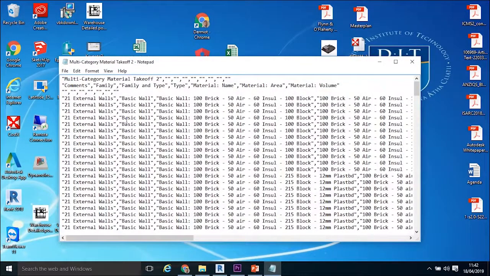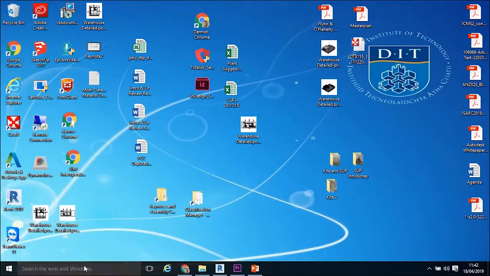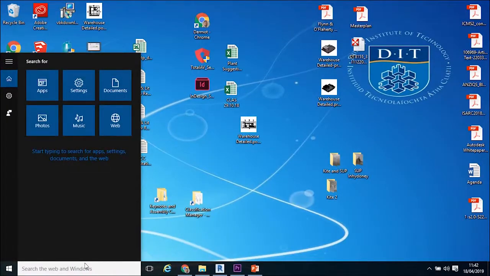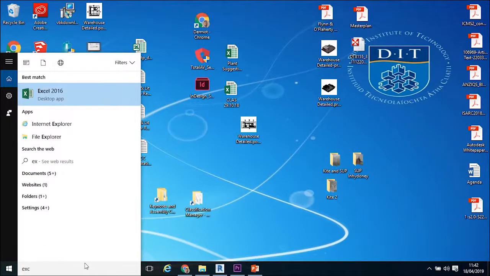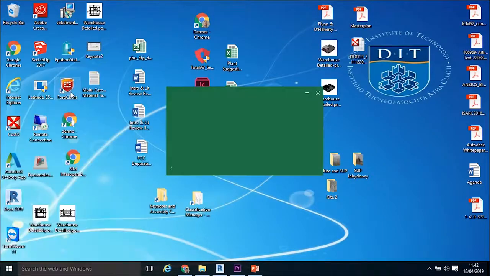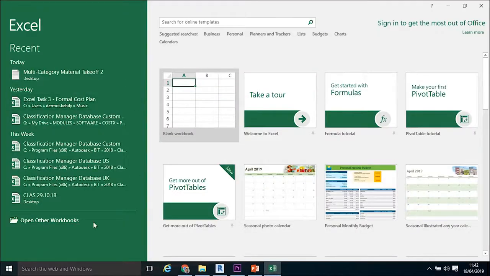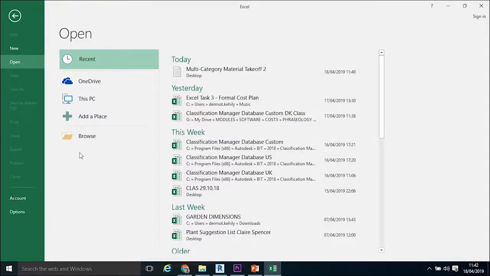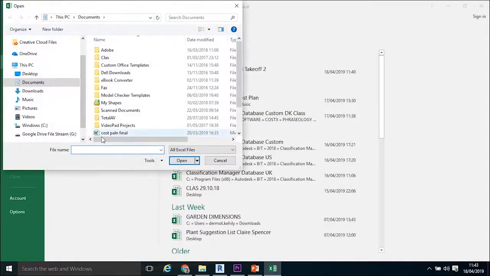Click it, and it's not really in an order or format we can use in terms of possible cost estimating. So I'm going to click that, and what I'm going to do is import that text file into Excel. So I'm going to open up Excel, and I am going to open up other workbooks. I'm going to browse to my text file.